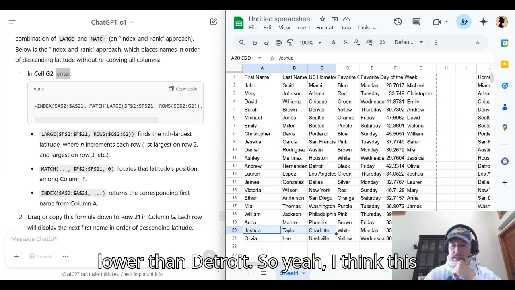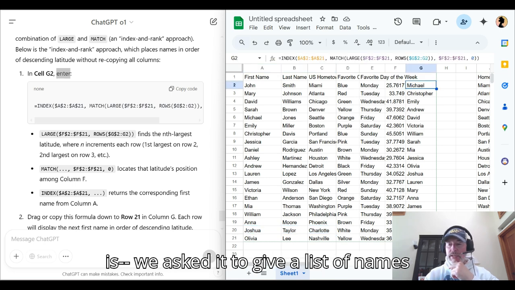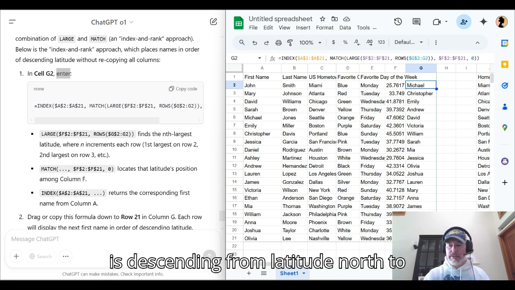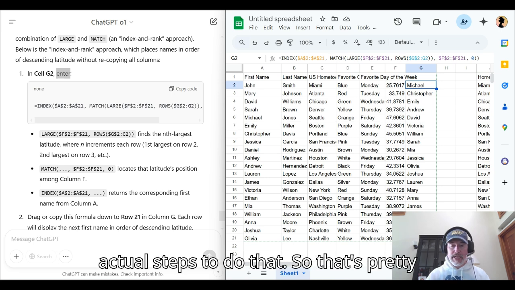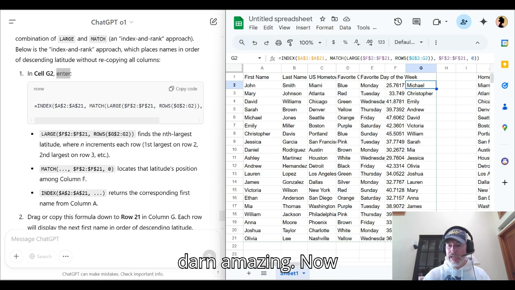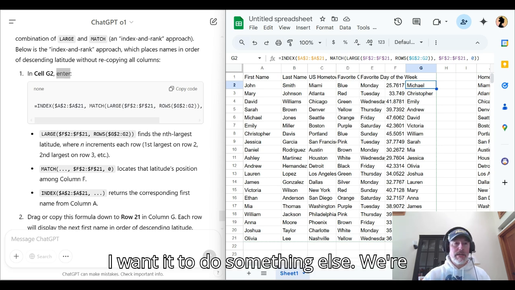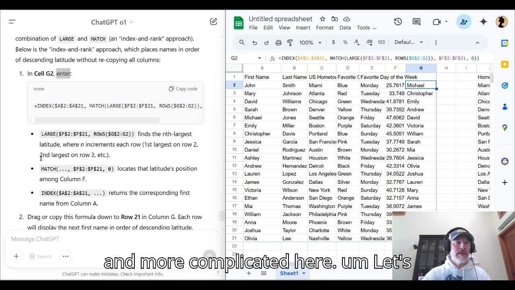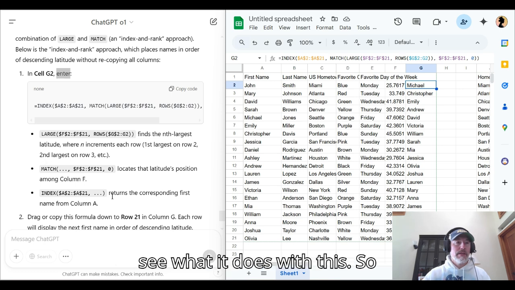So yeah, I think we asked it to give a list of names in column G that is descending from latitude north to south. And it did it. It provided us the actual steps to do that. So that's pretty darn amazing. Now, I wanted to do something else. We're going to keep getting potentially more and more complicated here. Let's see what it does with this.